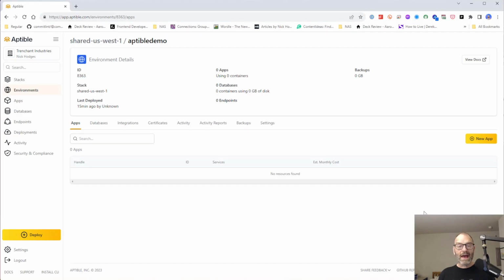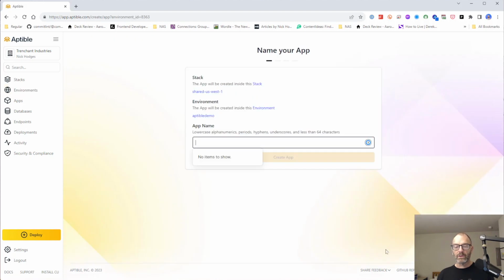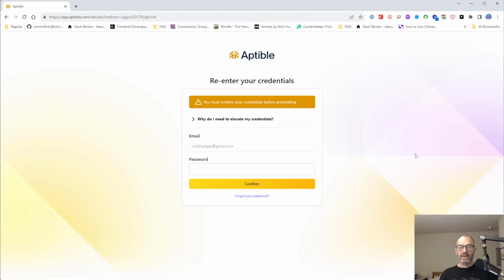The way we're going to do that is we're going to go back to our environment and create a new app. We're going to call it CD collection, like so. We're going to create it inside the Aptible demo environment, and we'll click create app. And that's really great.